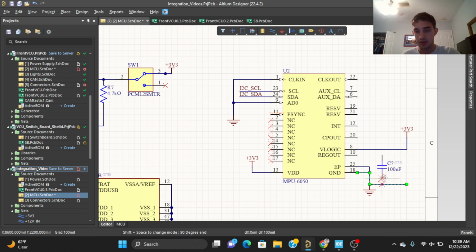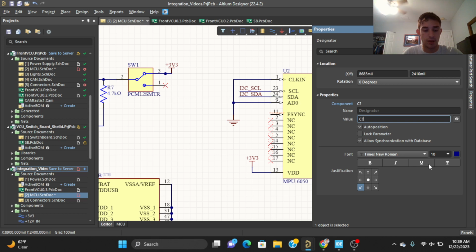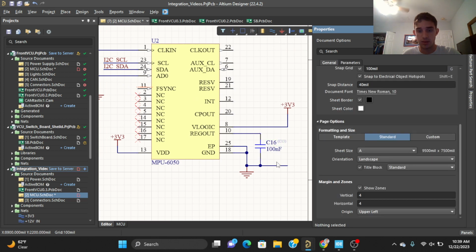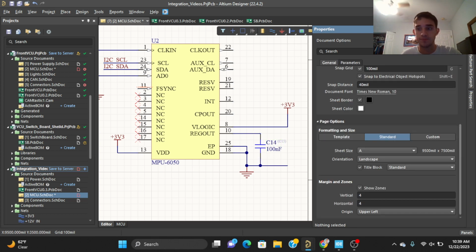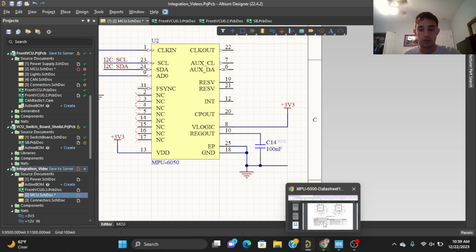And again, I know it looks a little weird the way I'm doing it, but it's all sort of thought out. I believe this is going to be capacitor 16, maybe? Did I get that right in the first try? No. 14? 13? Okay, 14. Capacitor 14, connected to ground.